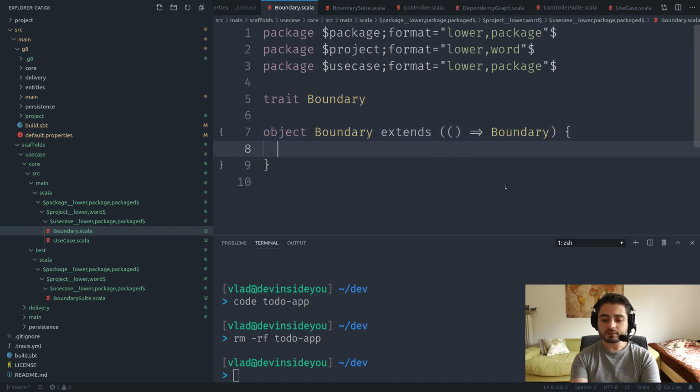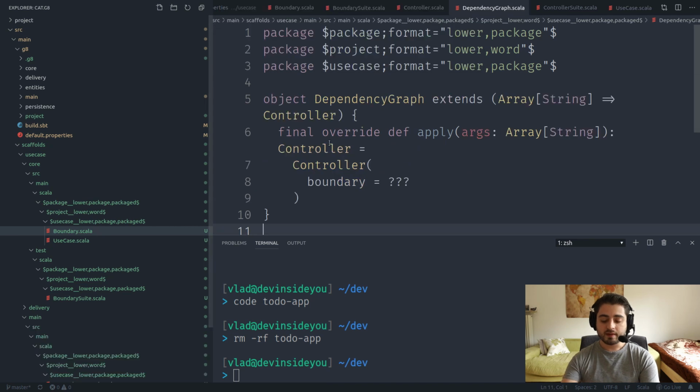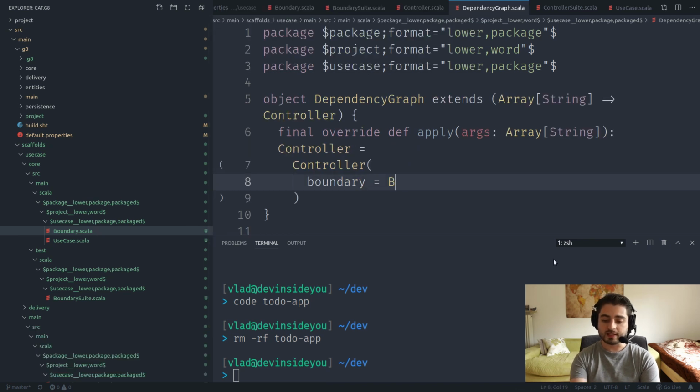Okay, so over here we're going to say final override def apply. It's going to produce a boundary. And because it's in the same package, it actually has access to a new use case. So this thing will actually compile later. And again, I don't want to run this thing all the time because it actually takes some time. So I'm just going to run it in the end, and if I have made any mistakes, then we're going to fix them later. Now we can go to the dependency graph and just use this apply method. We go over here and say the boundary is, for now, just going to be boundary.apply.